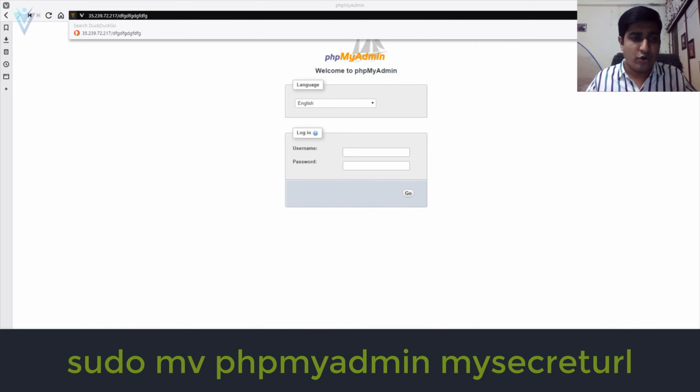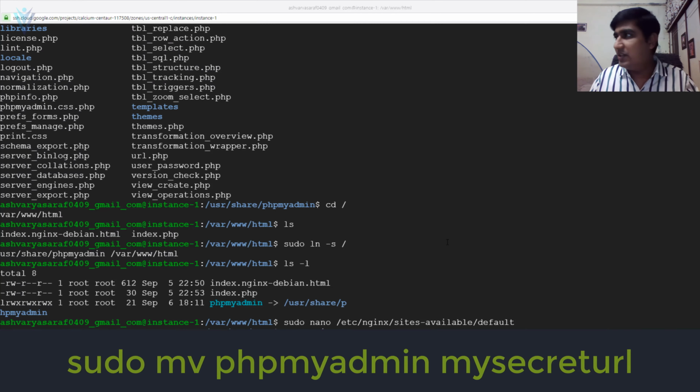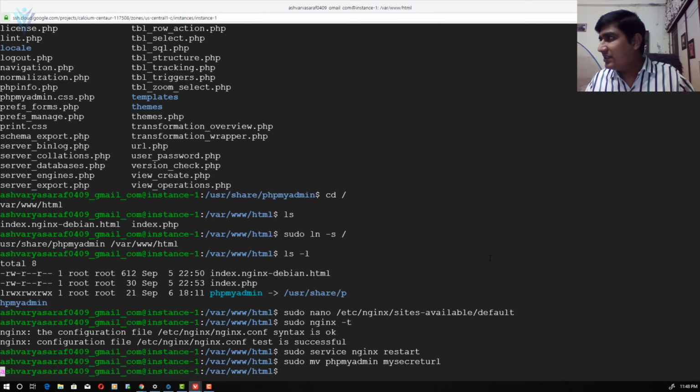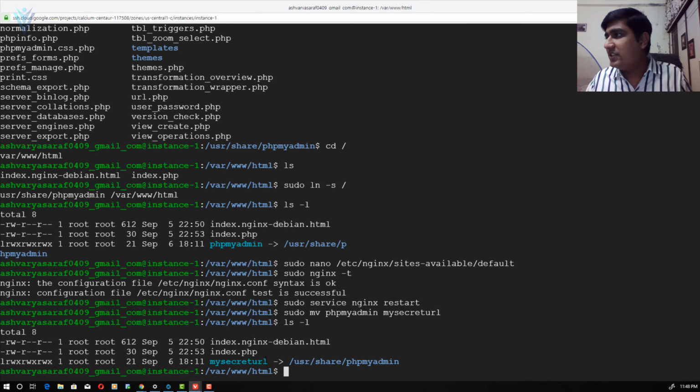So I'm going to first copy this command. I want to use my secret URL to access phpMyAdmin. So that's why I'm going to use this. You need to decide, and then you need to change the command. So let me quickly copy this, and I'm going to open my terminal, and I'm going to simply change phpMyAdmin to my secret URL. Let me again list the content of our web root directory. Previously we were using phpMyAdmin, now we are using my secret URL.